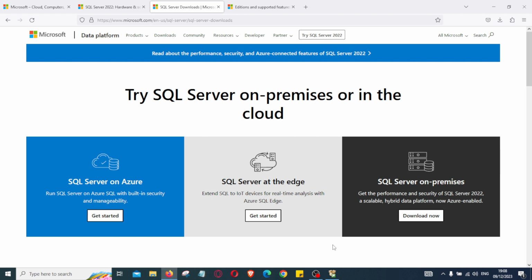The second option is SQL Server at the edge. This is like Microsoft Azure with a different purpose with AI. Again, this is a paid version, obviously. The third option is SQL Server on premises. This is paid version of SQL Server, which is kept usually in a server room that can be in the same building or at a remote location.